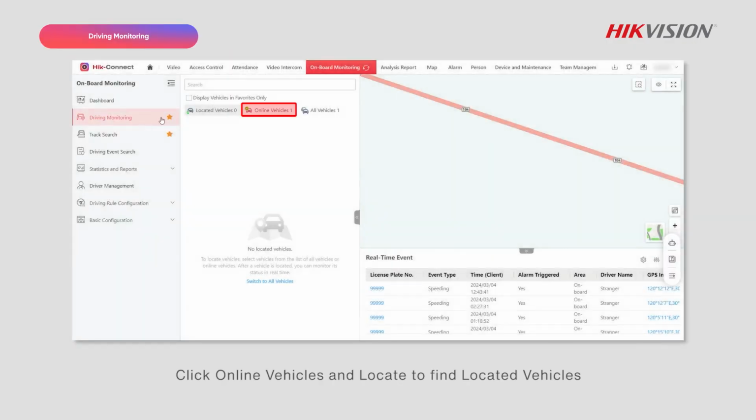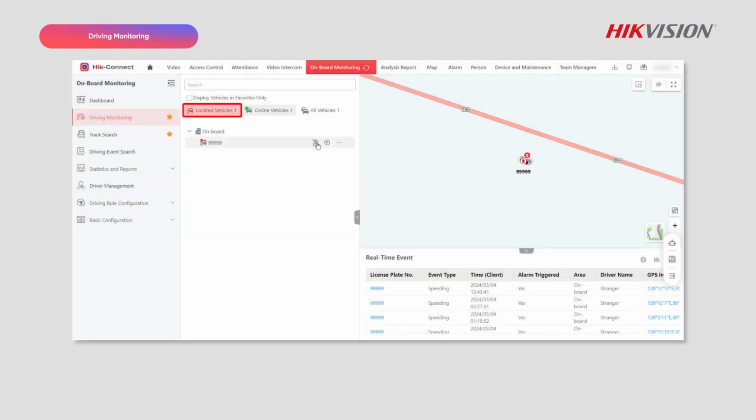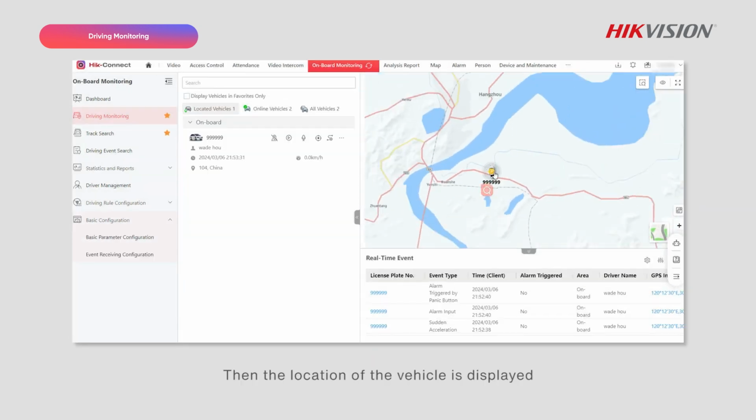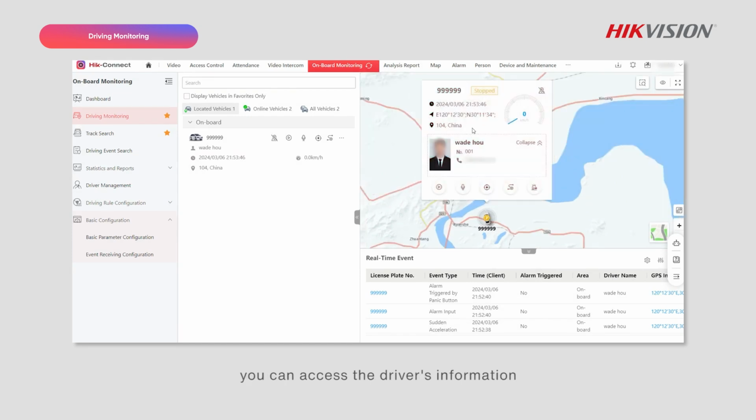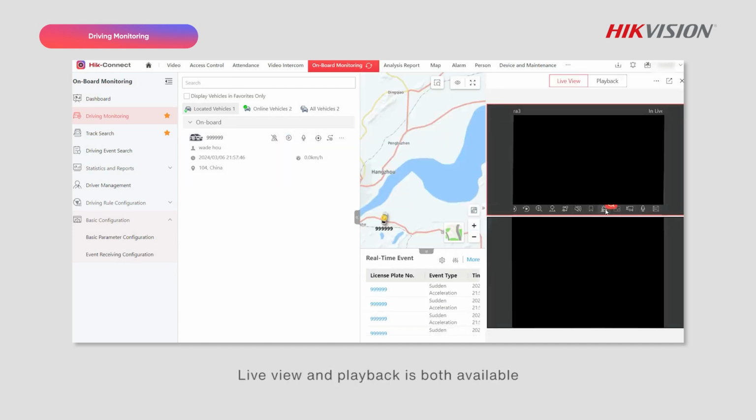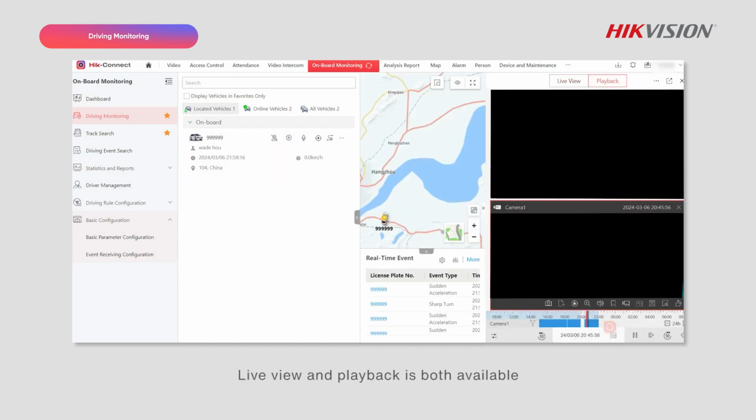Click Online Vehicles and locate to find located vehicles. Then the location of the vehicle is displayed. When you select a vehicle on the map, you can access the driver's information and various function buttons. Click Play Video. Live view and playback is both available.